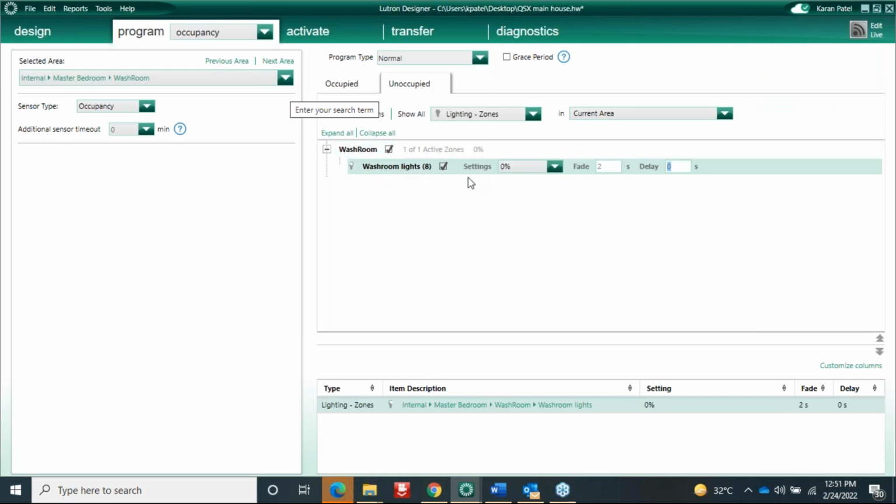So simple timing. On the sensor itself there are timings like 1 minute, 5 minutes, 15 minutes and 30 minutes. These are the four settings available on our Lutron sensor: 1 minute, 5 minutes, 15 and 30. If you want 8 minutes or 7 minutes, you can also add an additional timeout for the sensor here, right?